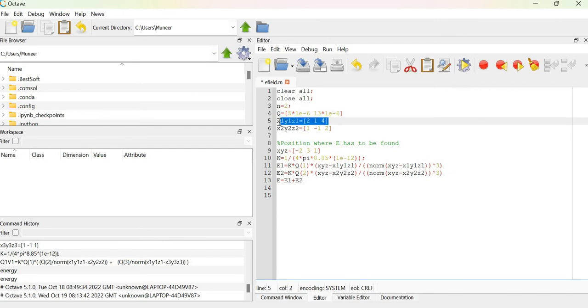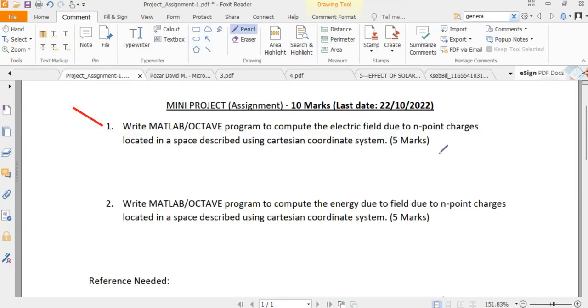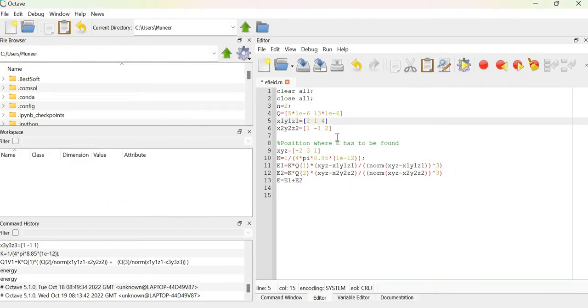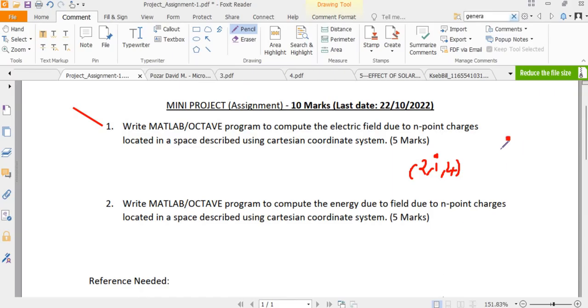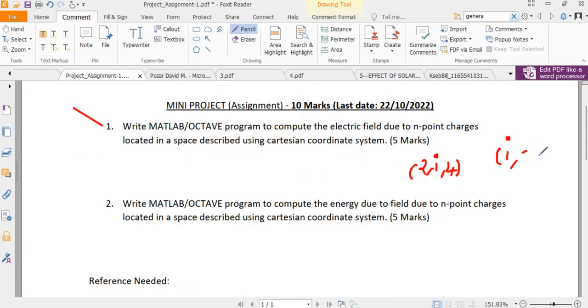Next, x1, y1, z1. I am giving a variable x1, y1, z1, and this variable is 2, 1, 4. What is this? This is the coordinate for the first charge. So the first charge is located at 2, 1, and 4. And the second charge is located at 1, minus 1, 2. So this is the location for the second charge.